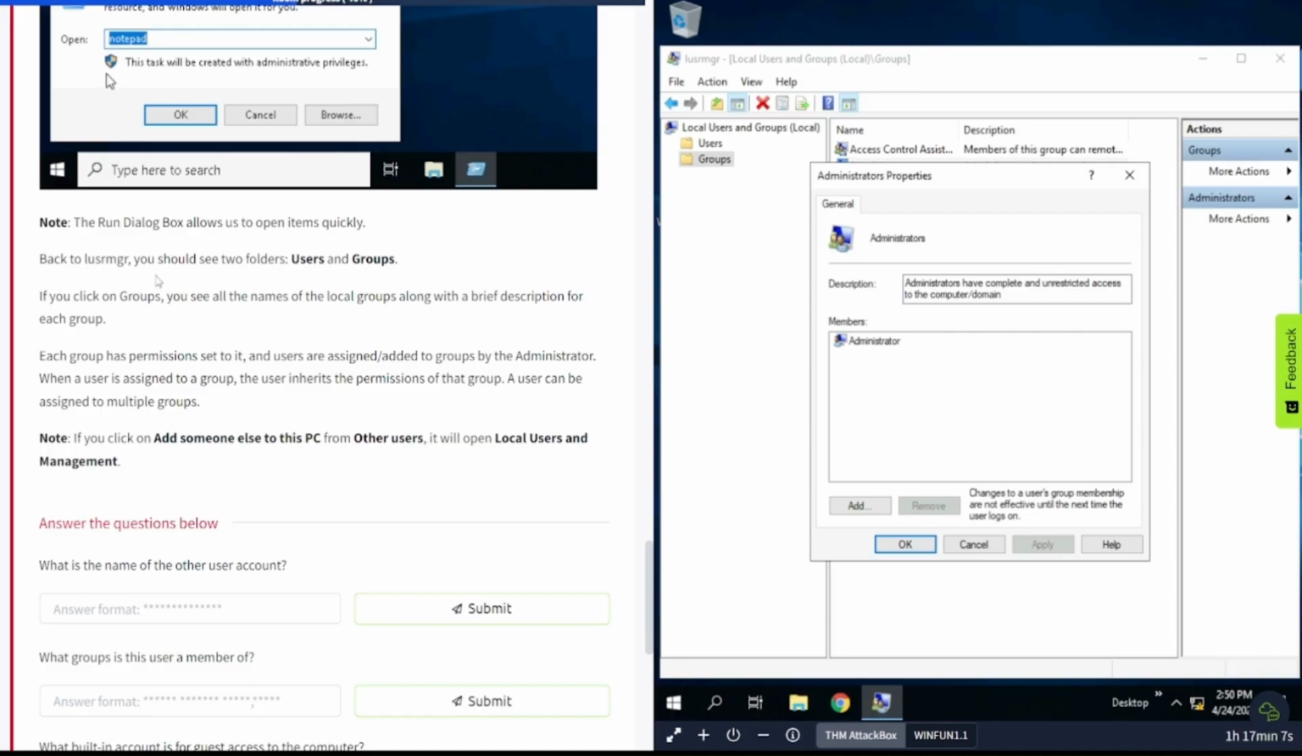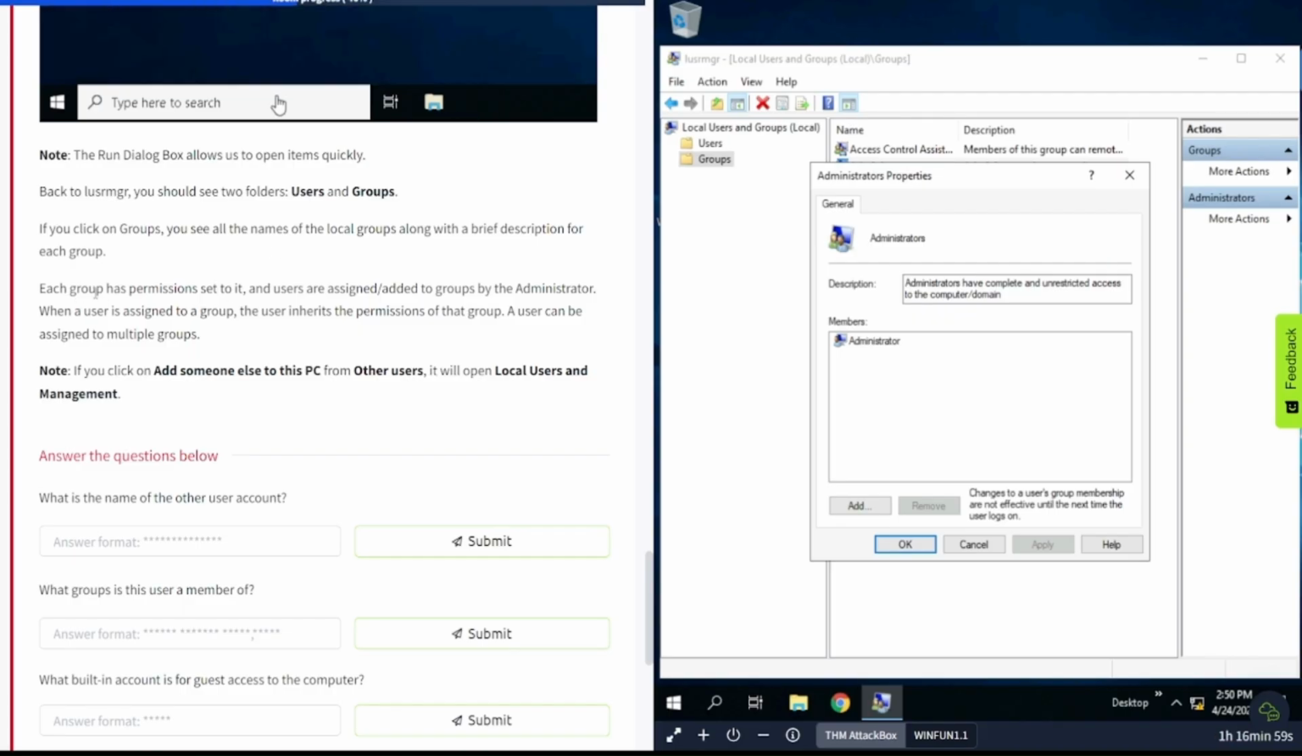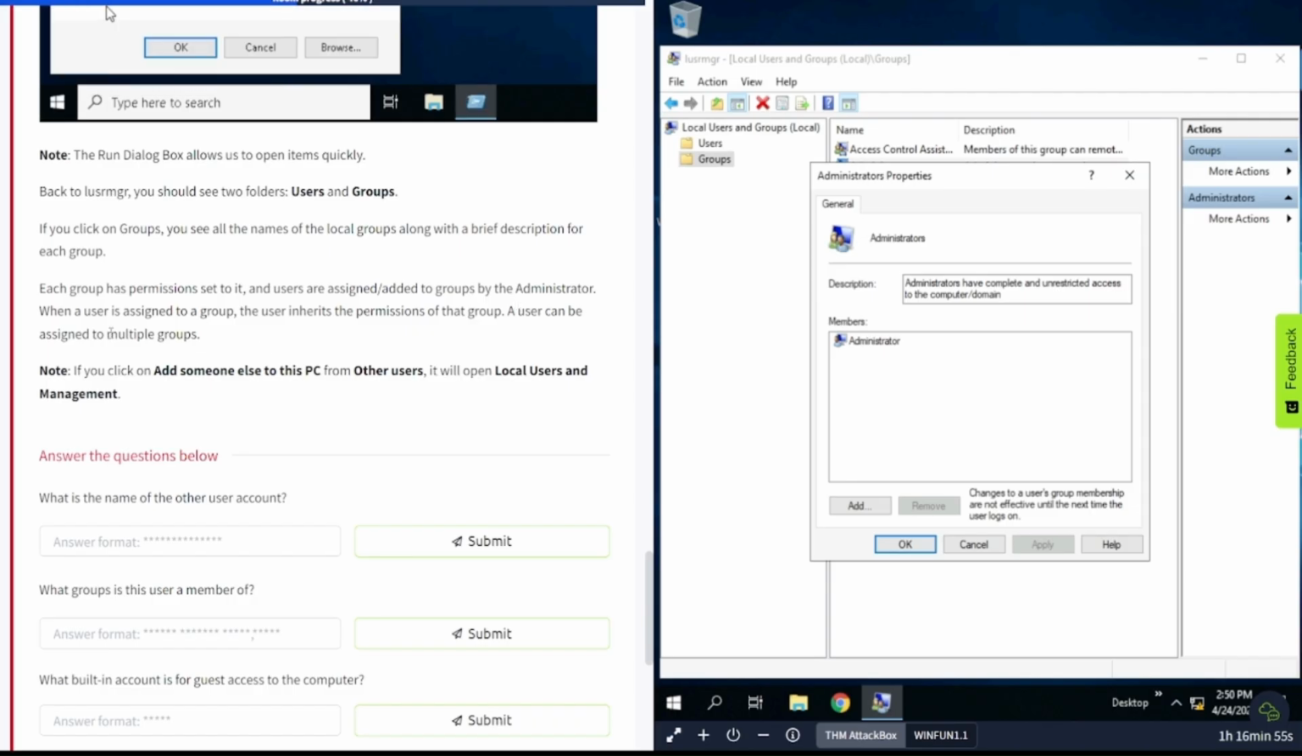lusrmgr, however you pronounce that, you'll see two folders, users and groups, which I've already shown below. If you click on the groups, you can see all names, which you've already done. Each group has permissions set to it, and users are added to groups by the administrator. When a user is assigned to a group, the user inherits the permissions of that group.